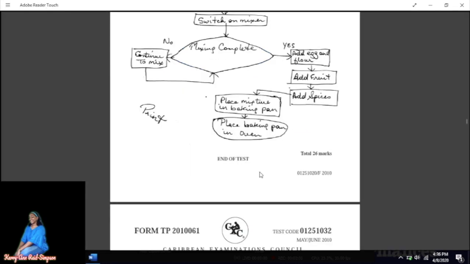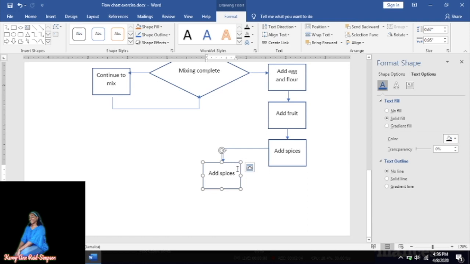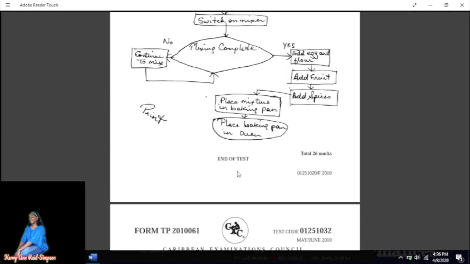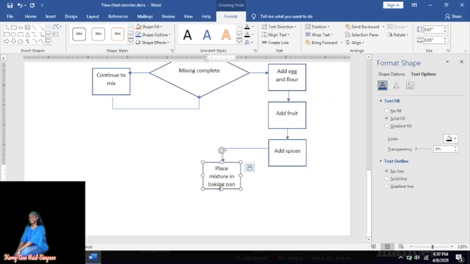And what should be in that one? Place mixture in baking pan. So we're going to type that in here. Place mixture in baking pan. And below that we should have place baking pan in oven.